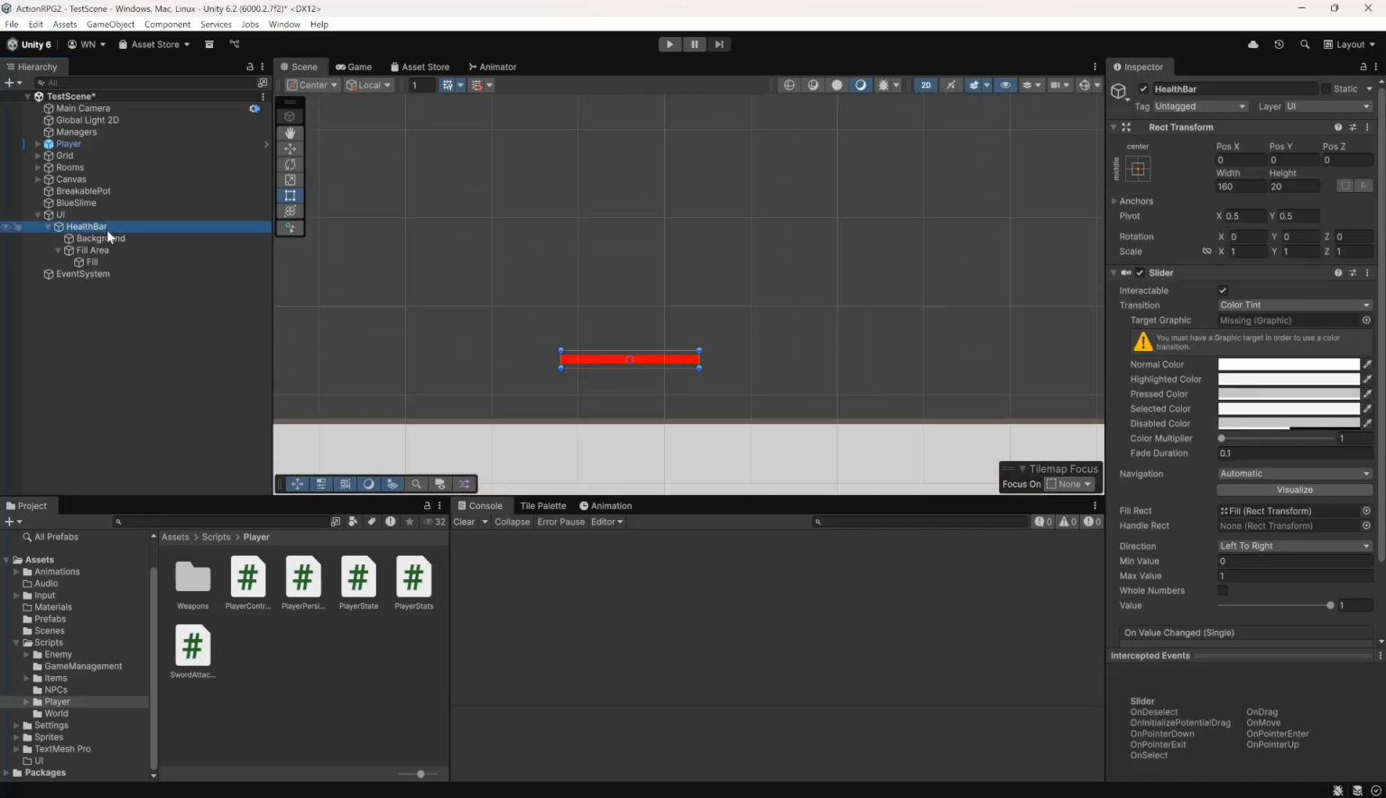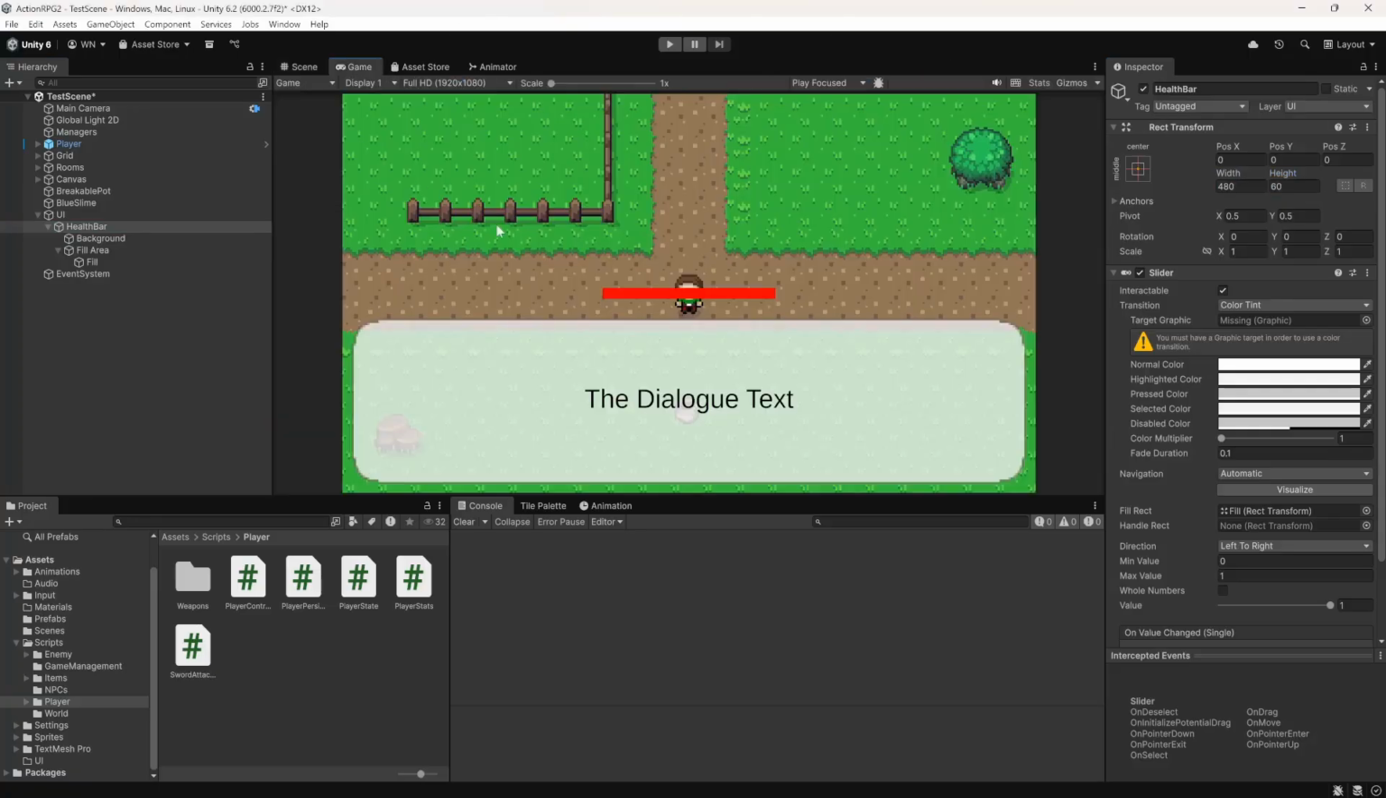And now we should be set to actually start coding in order to get this health bar to work. Well, obviously we need to move the health bar to where it needs to go. So let's do that first. So first let's size it. I found that 480 by 60 is a good size. So if you go to the game screen, that's a pretty good size there.